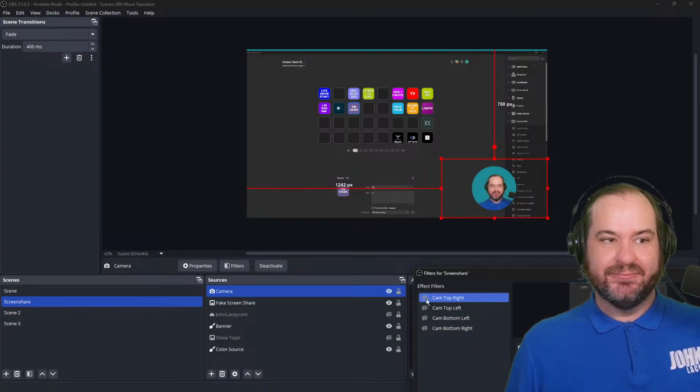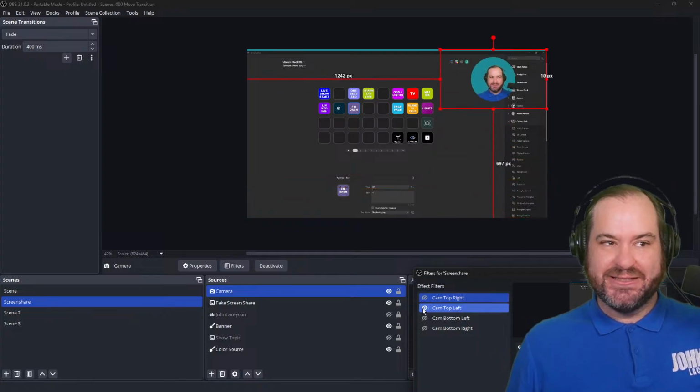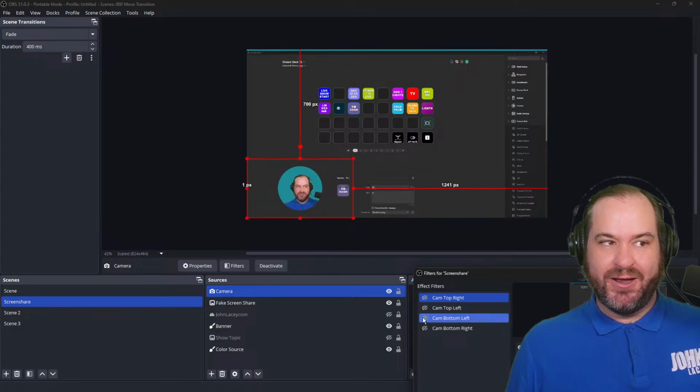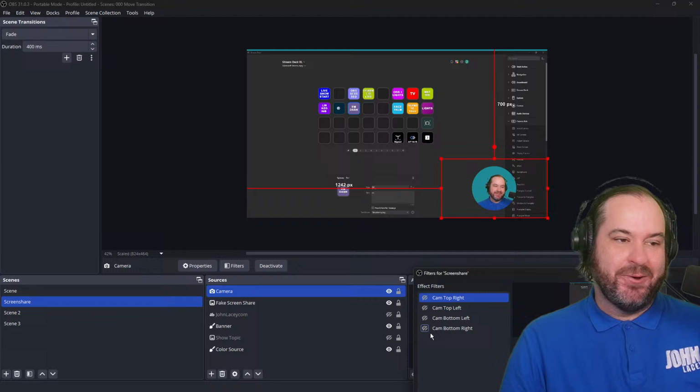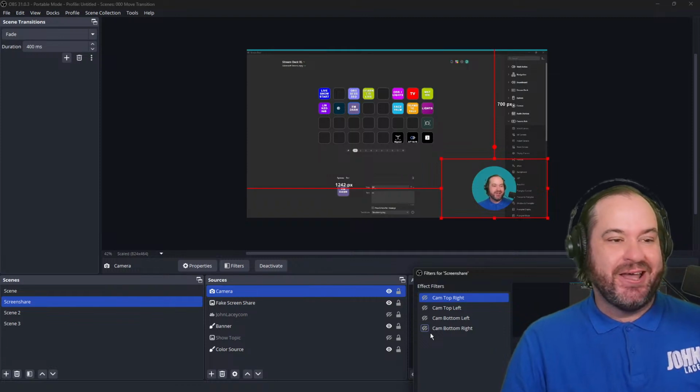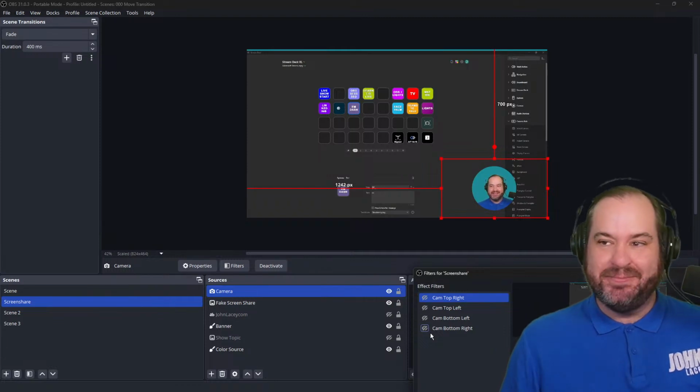So the great thing about this now is that if I click on any of these, it's going to move me into position wherever I want to be. And you could actually animate these so it just keeps going from one corner to another, which I think would probably be a little bit annoying, but it is something you can do.